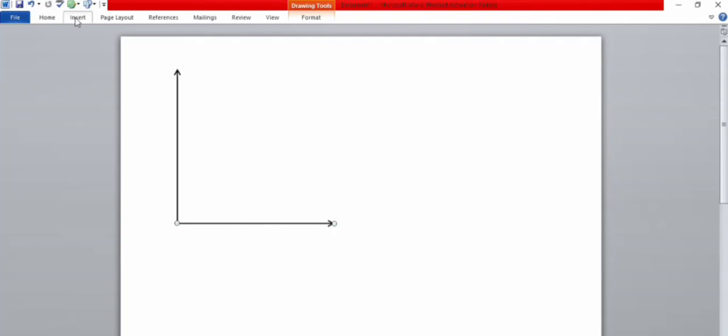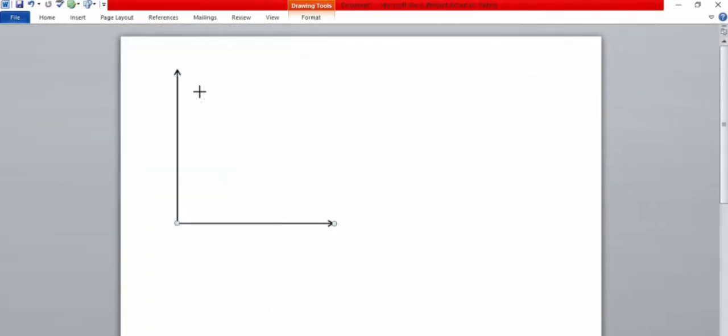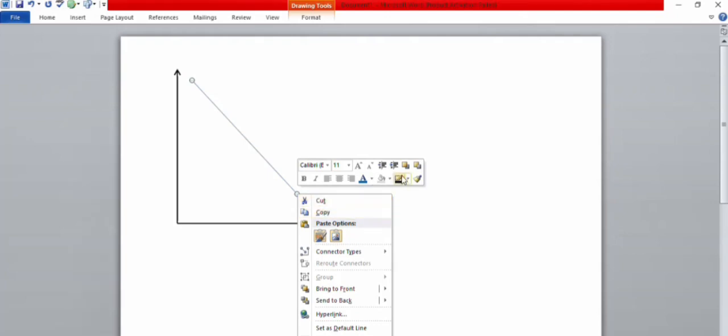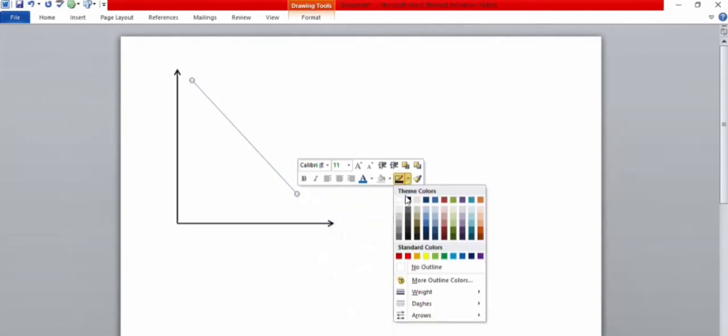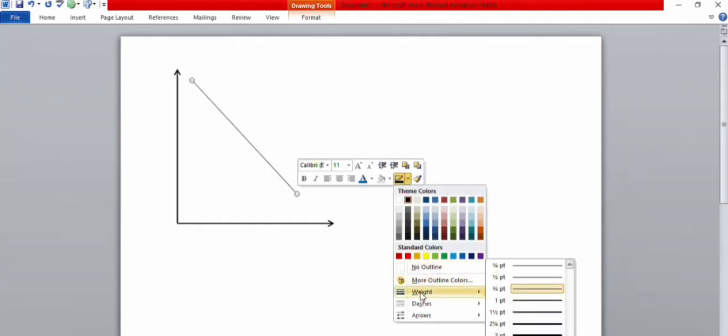So afterwards, I have to draw my demand and supply curve. So I'll just go to insert and then insert my line and then use it to draw the demand and supply curve. But me, I'll draw my demand curve first. So I'm just drawing the demand curve. So afterwards, I'll change the color and then the shape too by going to shape outline. So I'm changing the color and then the shape.